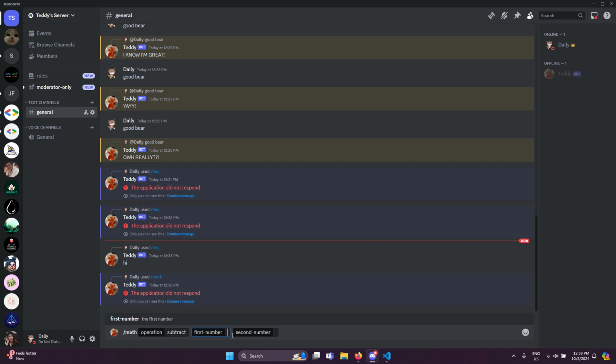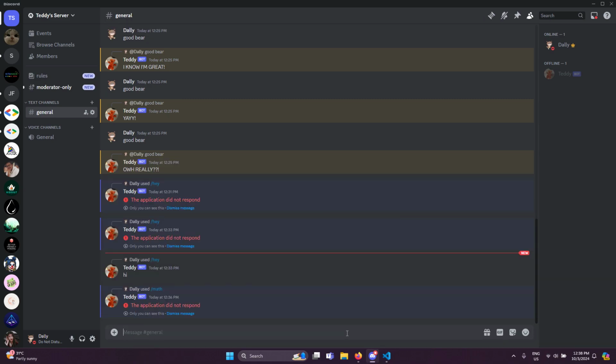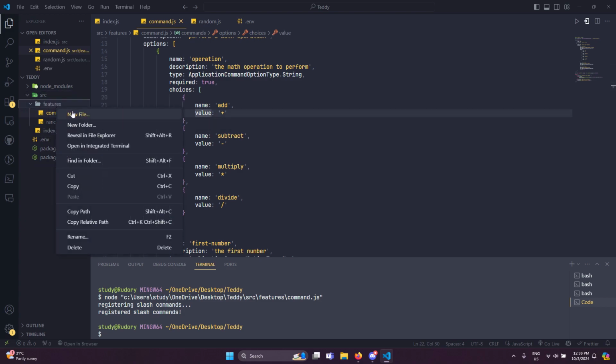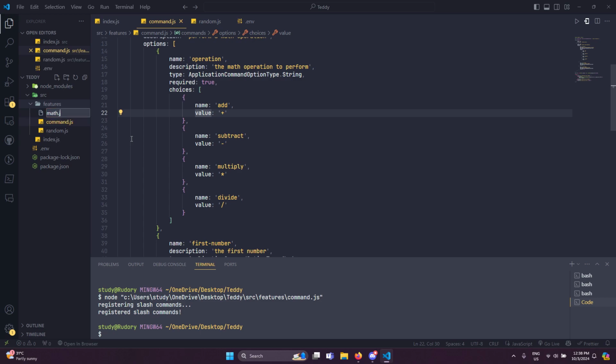Okay? And the first number and second number essentially is going to check for whether it's an integer. If it's not an integer, like for example this is a string, it will return an error and it's not going to be able to send. Let me just remove everything. Okay, so now that we're done with this part, let's go back to our Discord and let's create a new file in features called math.js.